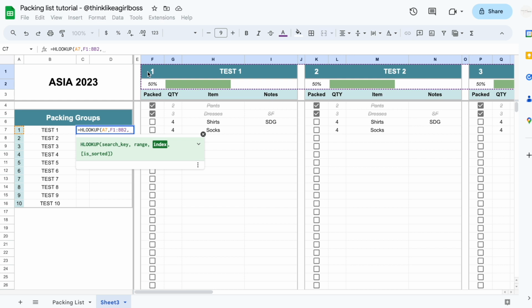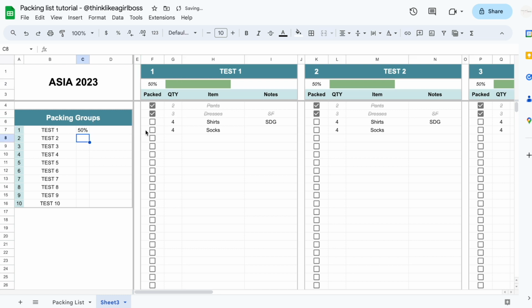So this formula is going to be looking for this value on the very first row. And whenever it finds it, it's gonna give me the value of the second row. So this is row 1 and my value is going to be on row 2. Then I'm gonna do a comma and then it's not sorted, so I'm just gonna do a 0 or false, and then I'm just gonna close parentheses and press enter on my keyboard. So now that percentage is connected to the corresponding table based on this index right here.